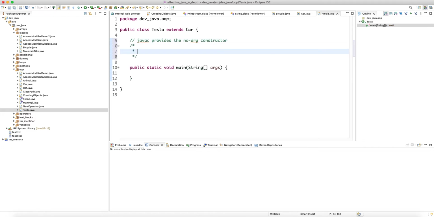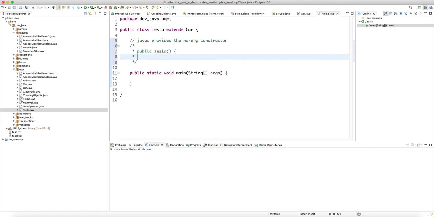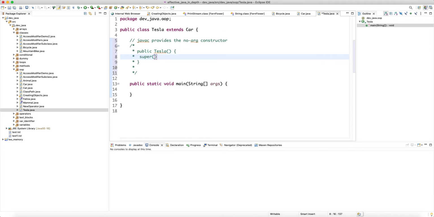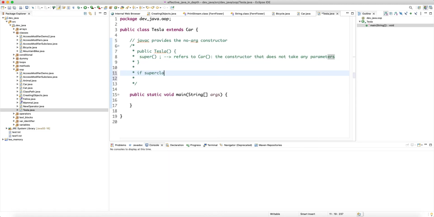the compiler provides this line of code, public Tesla, and then inside that there's going to be just a call to the super, and in this case this refers to the car constructor, the constructor that doesn't take any parameters. And if the superclass does not have a no-arg constructor, then we are in trouble, right? We get a compilation error.